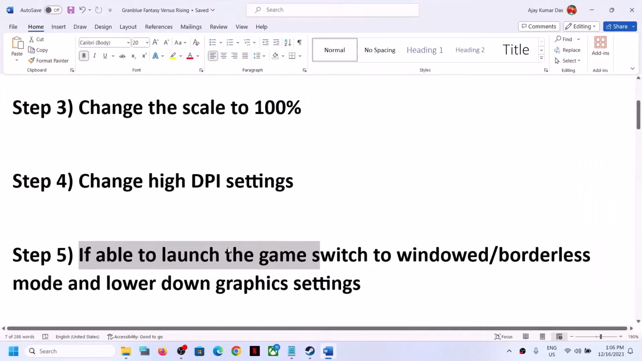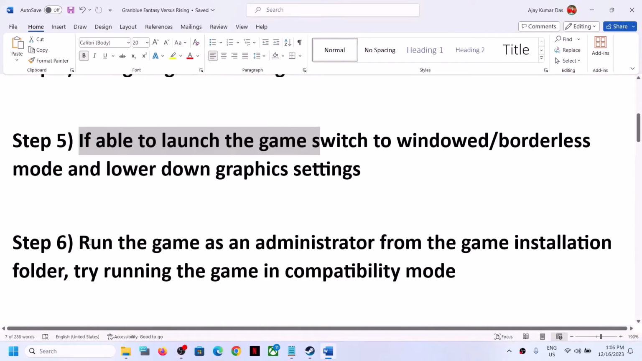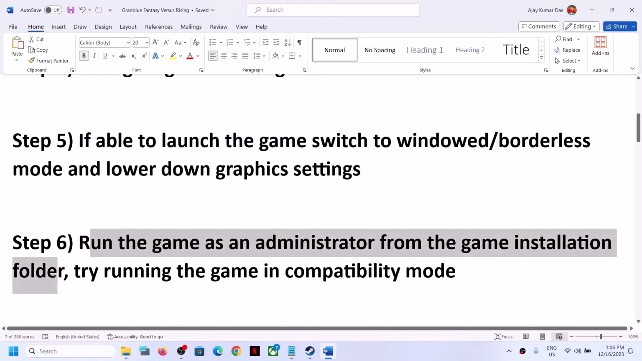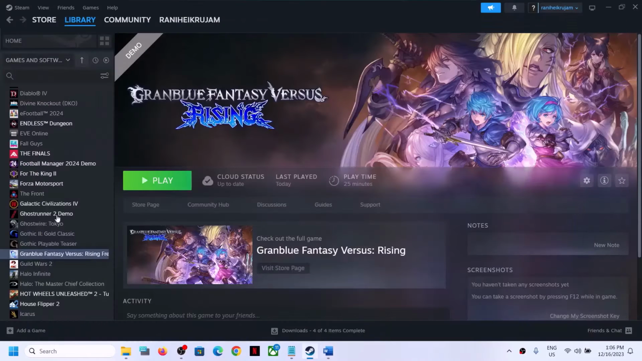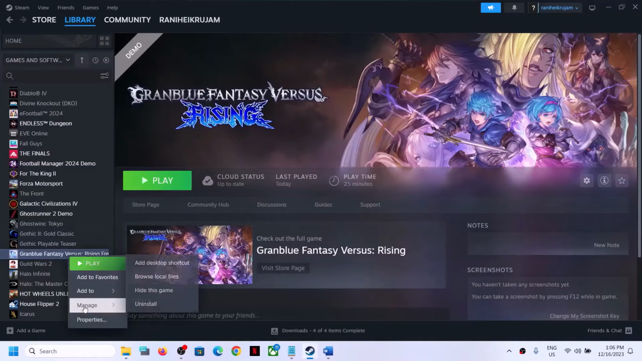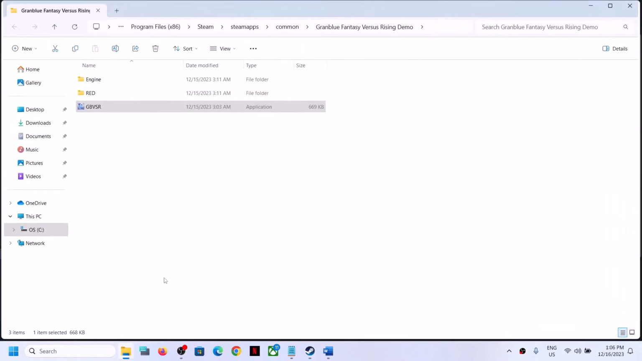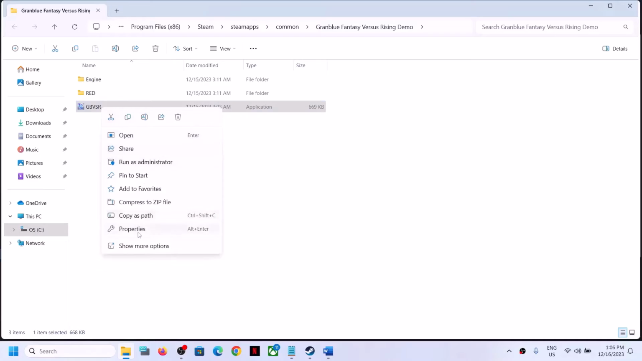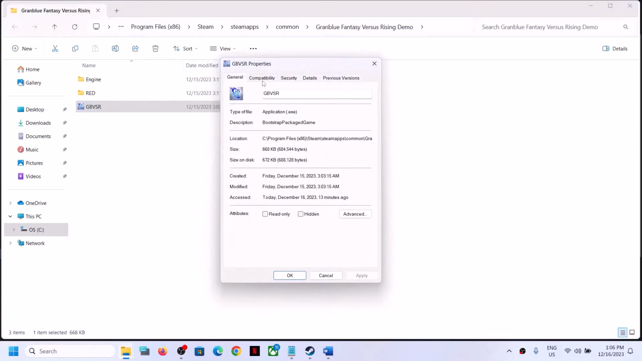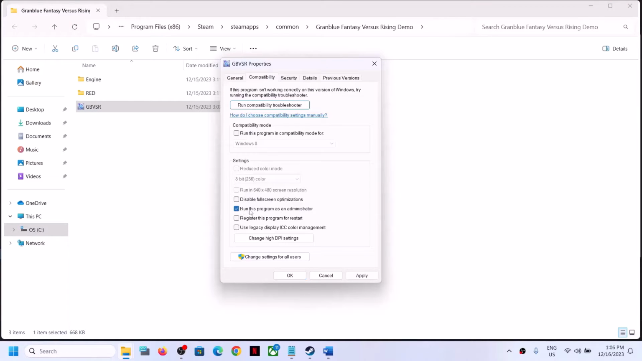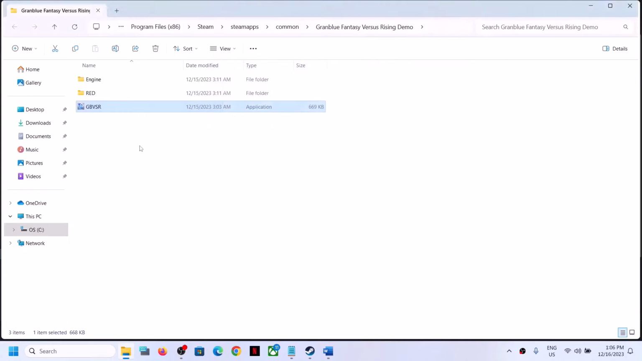Now the next step is to run the game as an administrator from the game installation folder. So instead of launching the game from Steam, you can right-click on the game, select Manage, then click on Browse local files and then double-click and launch the game from here. If that does not work, right-click on the game, select Properties and then put a check over here which says Run this program as an administrator, then click Apply, click OK and then launch the game.